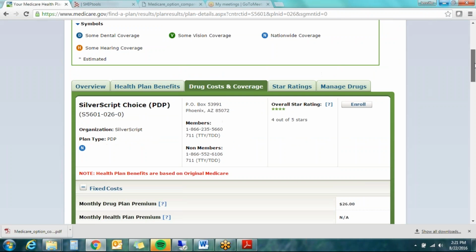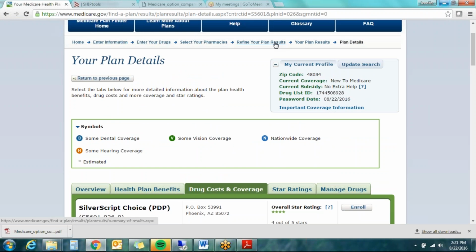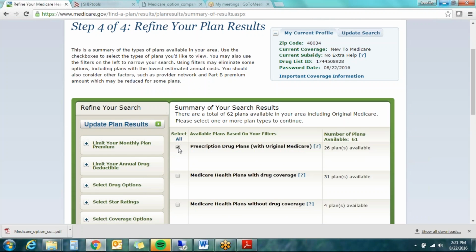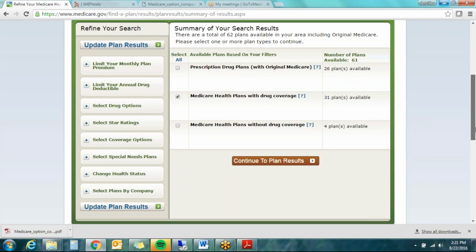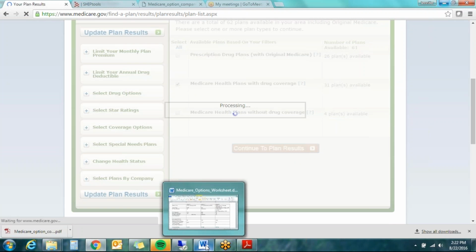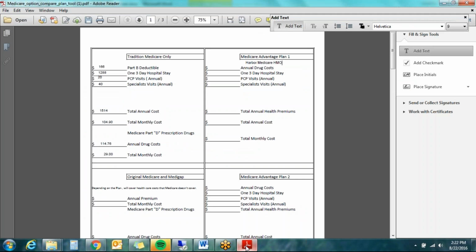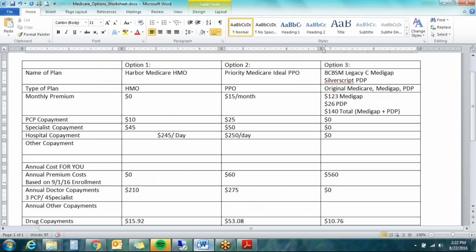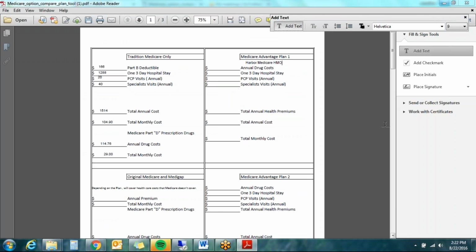kind of going back to refine your plan results. I'm showing you both the tools. You can either use this tool or this tool. It's whatever you prefer. But I want to show you how to fill out both. You don't need to do both with your beneficiary. You just choose whichever tool you want to use, okay? So here's this other tool again. If this is what you're more comfortable with, then please, this is a tool available to you.